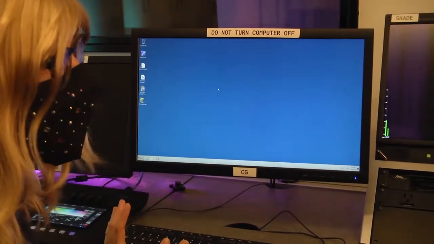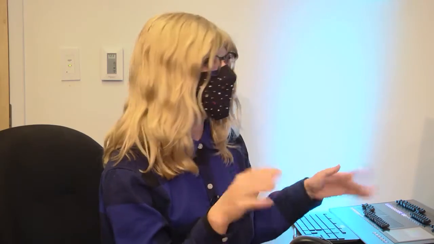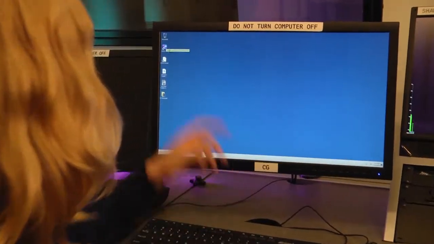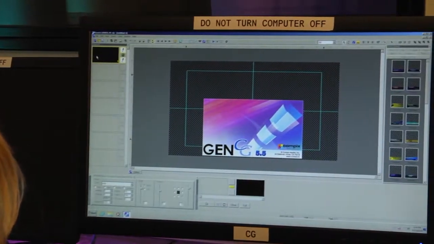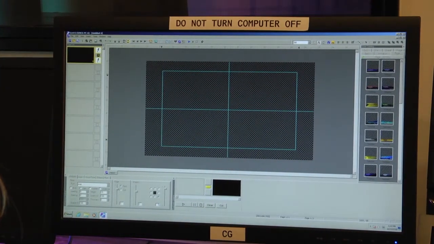So here we are at the CG. I'm going to start the program fresh, new. Sometimes you might come in and it might already be up and running. It might even have somebody else's graphics in there. So I find it's best just to close out the program and start it fresh. Open up Gen CG links right here, and then it's got a whole new fresh setup for me to work with.